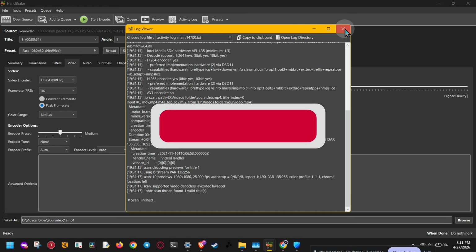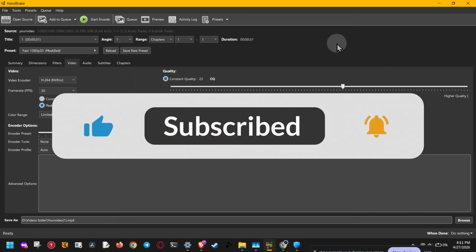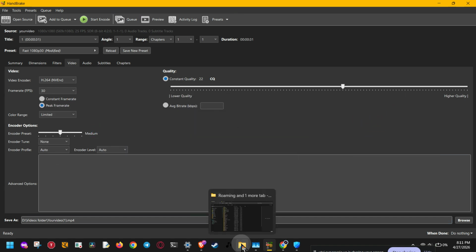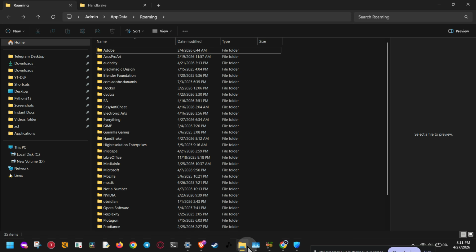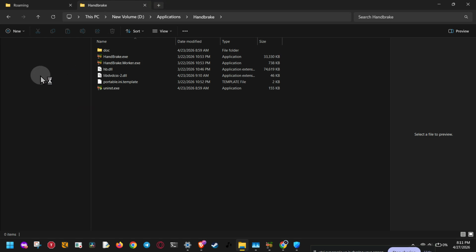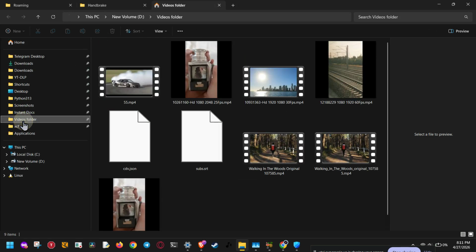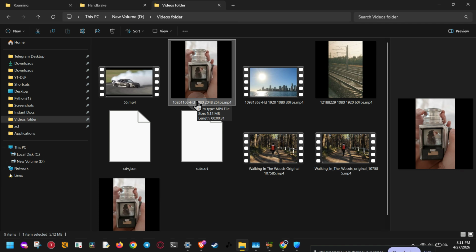First, let's talk about the most common cause, file locking. Windows can sometimes lock a video file because it's trying to scan it, preview it, or generate a thumbnail. That means HandBrake can't fully access the file, and when that happens, you may see the "try again later" error. So before you do anything else, close any app that might be using the video. That includes VLC, Windows Media Player, Movies and TV, or even a browser tab that has the file open. Make sure those apps are completely closed, not just minimized.